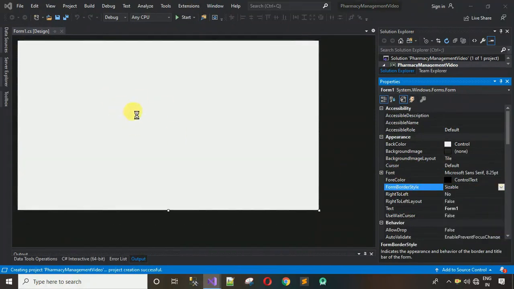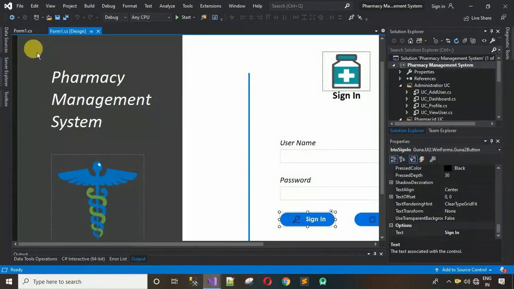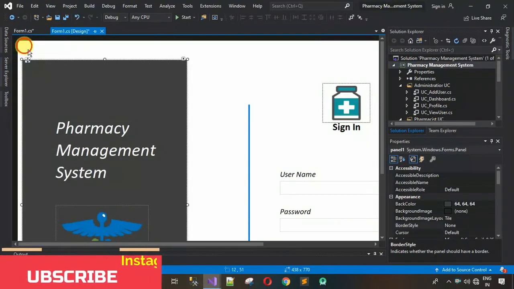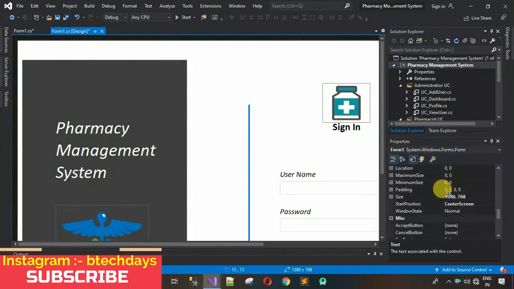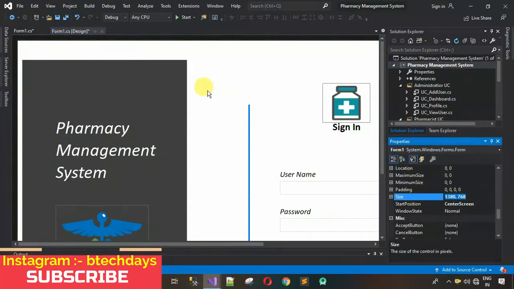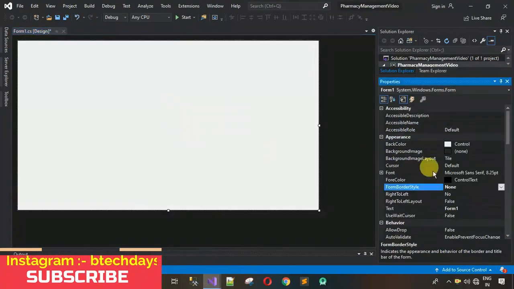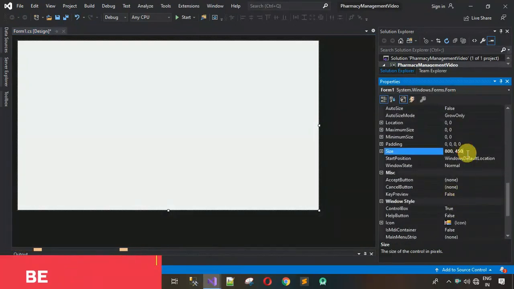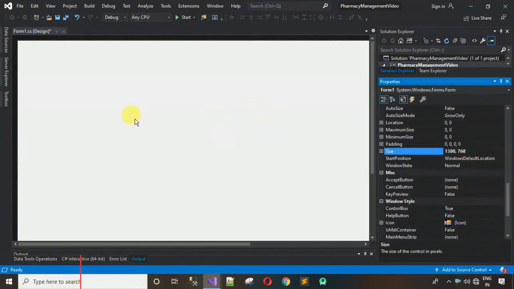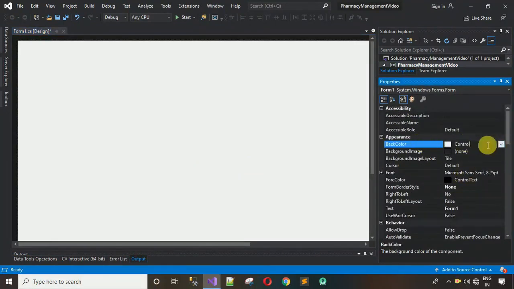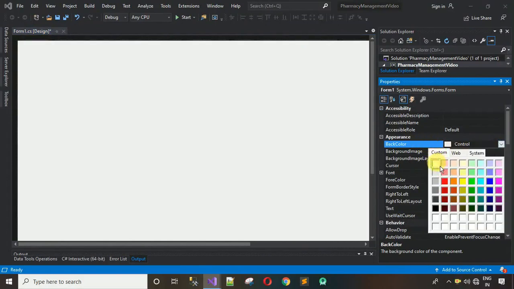After this we have to set the size for this form. So I'm going to copy the size from the complete project. So click on this and let me copy the size for Form1. So it's 1380, 768. Okay, so move back over here, right click and go to properties and set the size over here. Okay, so now the size is set, and what I want is the back color to be white. So click on this one, back color, click on this, custom, and select white.